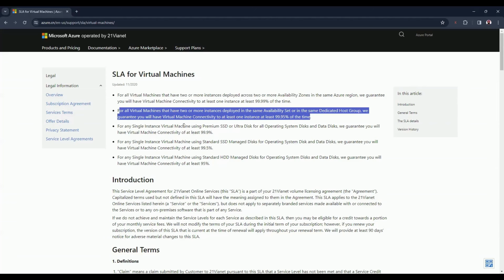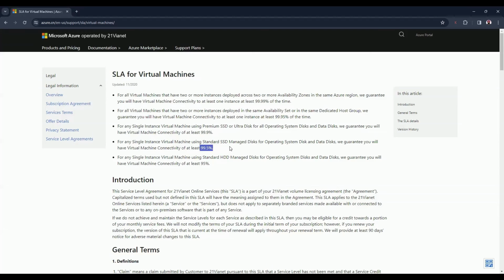For any single instance virtual machine using premium SSD or ultra disk for all operating system disks and data disks, we guarantee you will have virtual machine connectivity of at least 99.9%. For any single instance virtual machine using standard SSD managed disks for operating system disk and data disks, we guarantee you will have virtual machine connectivity of at least 99.5%. For any single instance virtual machine using standard HDD managed disk for operating system disks and data disks, we guarantee you will have virtual machine connectivity of at least 95%.